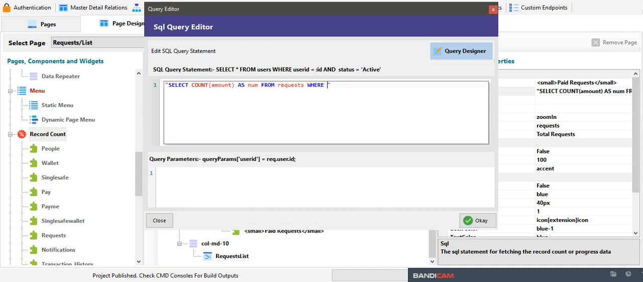All right, so I'm going to say where business ID is equal to. Now here we have to pass a parameter. So I'm going to have BID. That is just something I came up with in my head. Don't worry. And now we're going to add an AND condition and say AND status is equal to.